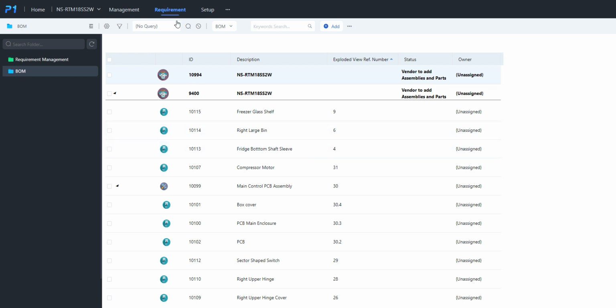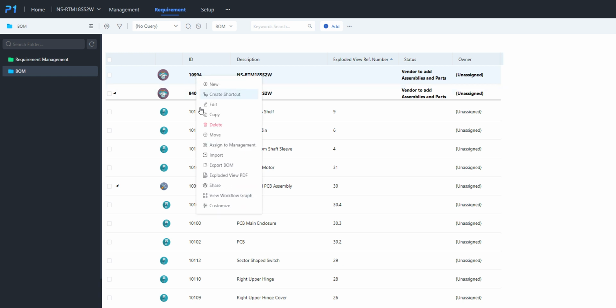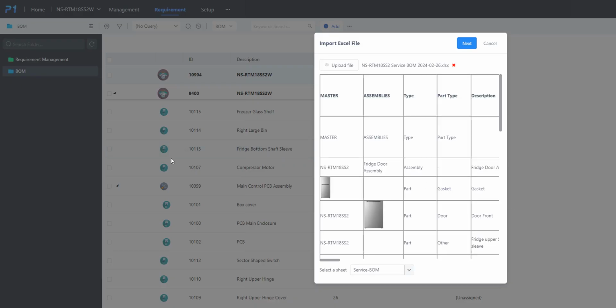Once the BOM has been submitted, it will appear in your list view, and we can simply click and highlight the BOM and right-click to import. This operation will allow us to import the assemblies and parts underneath the BOM. In the import process, we first upload a spreadsheet that contains information on the assemblies and parts. Once we select the spreadsheet, we'll get a preview of what's in it. And if there's multiple pages on the spreadsheet, we decide which sheet we want to use for importing.